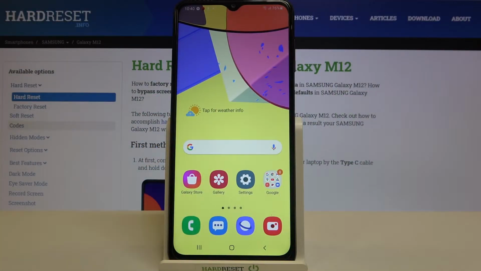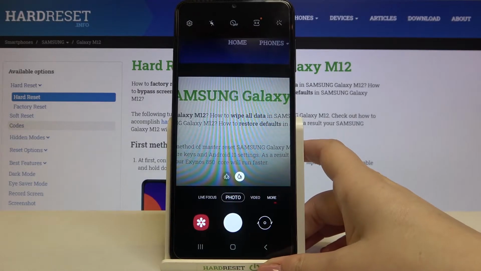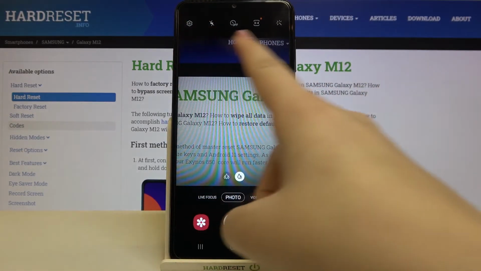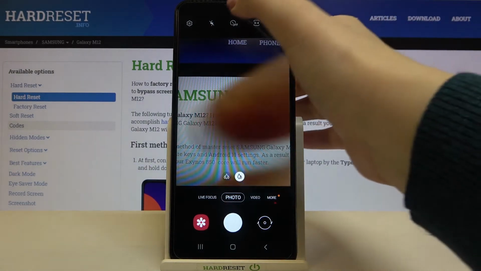Hi everyone, here we've got Samsung Galaxy M12 and let me share with you how to set camera timer on this device. So firstly we have to enter the camera app, and right now, since we are in a photo mode, we can take a look at this option bar, and right in the middle we've got the timer option, so let's tap on it.